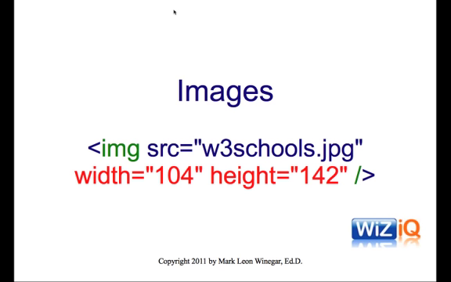Now this is what we call an empty tag because there is no ending tag. So if you notice, at the very end, before the closing angle bracket, I've got the slash. It's in green. That ends my tag. There's a couple of other attributes in red there. There's width equals 104 and height equals 142. That's the number of pixels. So we're 104 pixels or dots high and 142 pixels or dots wide.